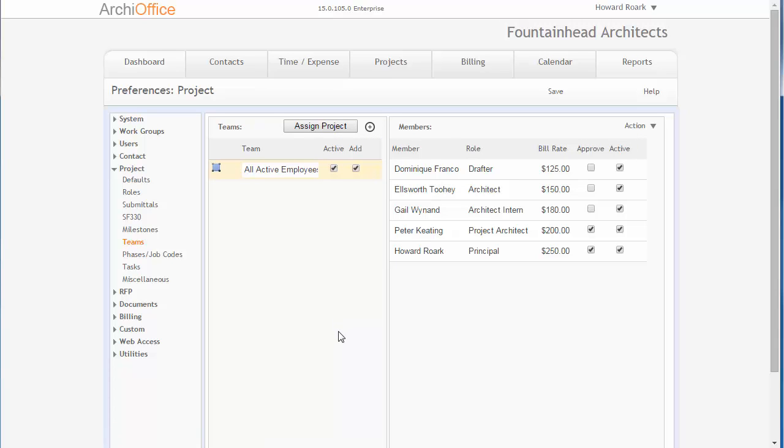So, a very quick and easy way to set up a default to save you a lot of time in the setup creation process. And that's pretty much all we're going to look at with milestones and teams in this video. And in a future video, we will continue our look at preferences, projects, and check out our other screens.